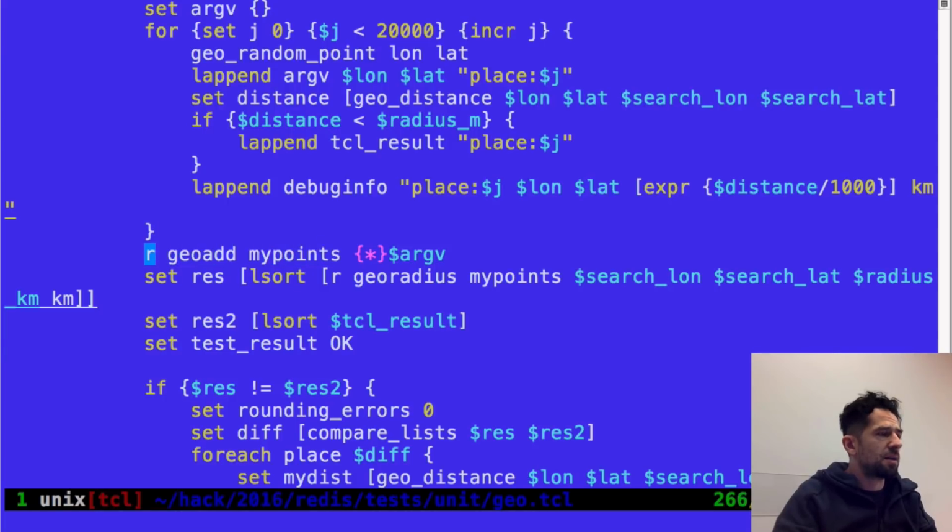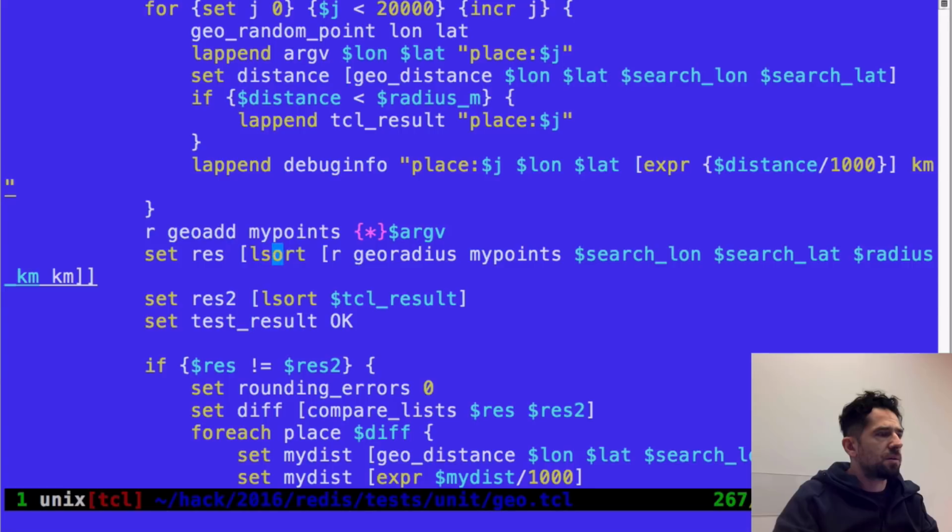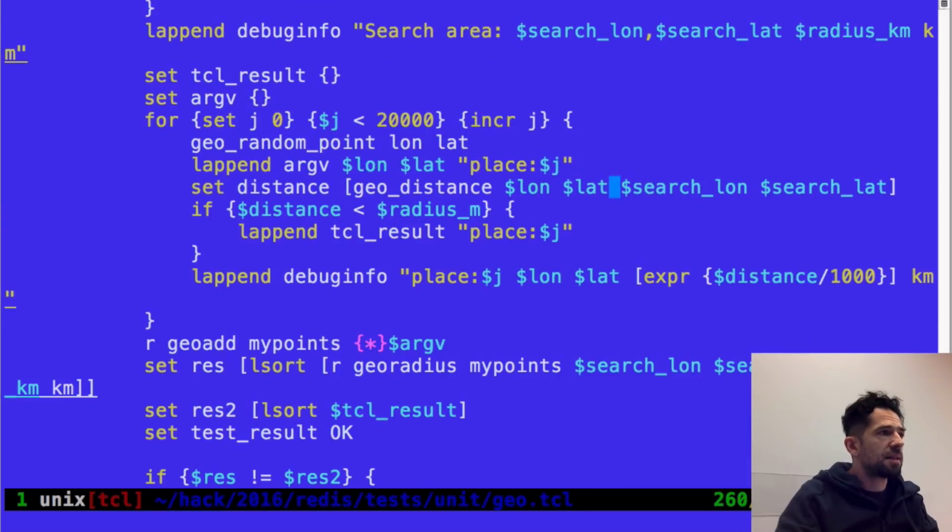Redis. This R is the Redis client object, so I use geo add my points, and this expands the vector in the list into multiple arguments. And at this point, I want the result from Redis, and I also computed the result on the Tcl side, but the way I computed the points inside the search area in Tcl is the most basic way.